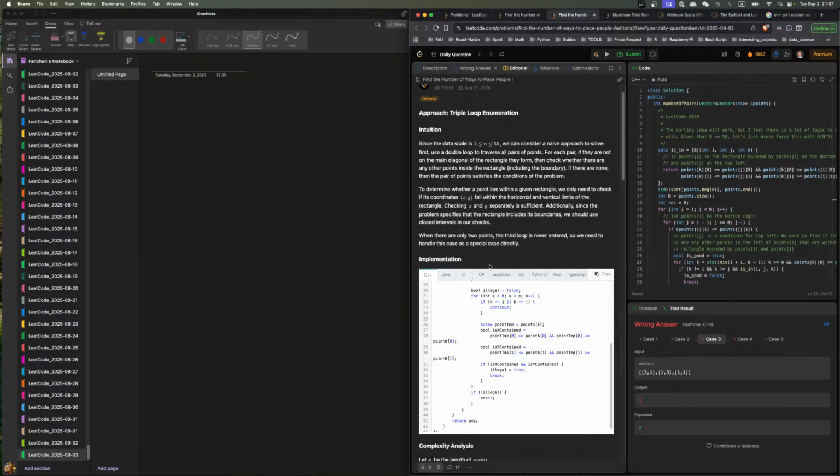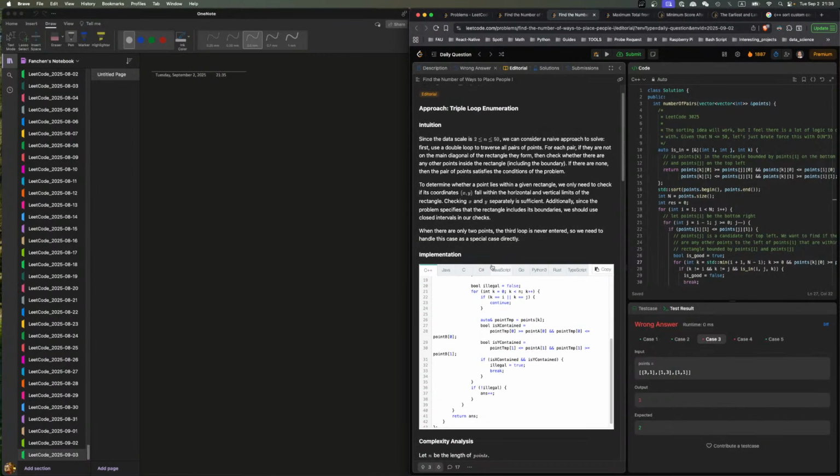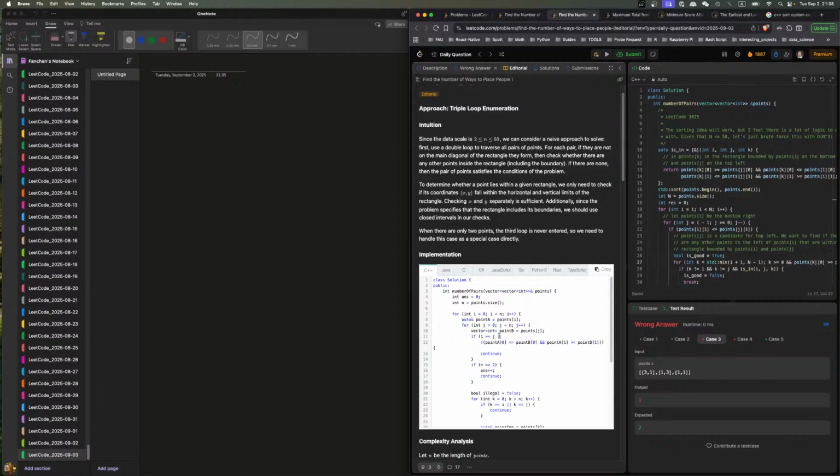When there are only 2 points, the third loop is never entered, so we need to handle this case as a special case directly. Oh. Huh?